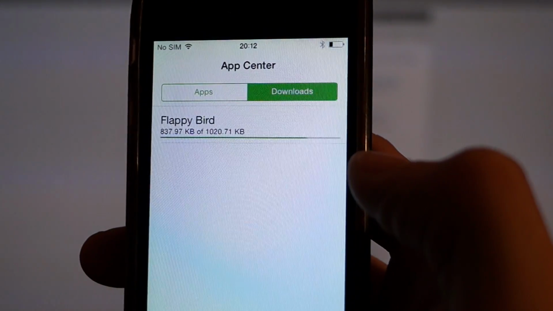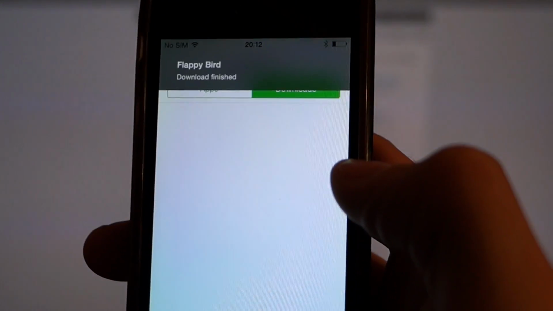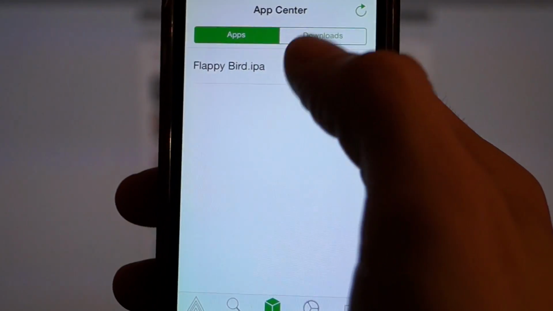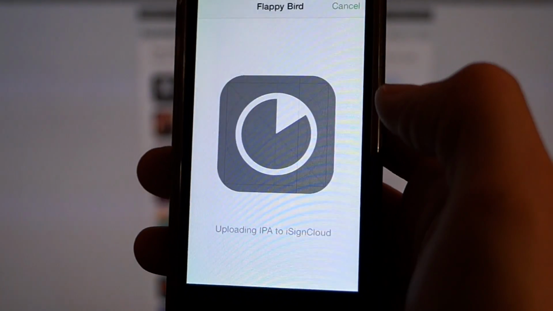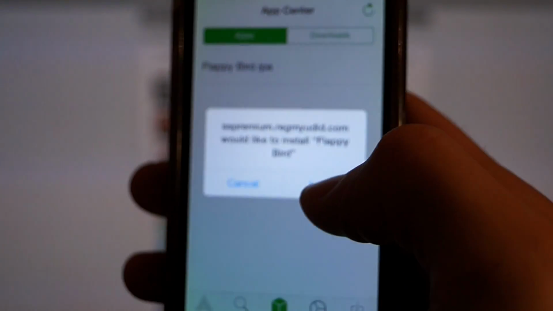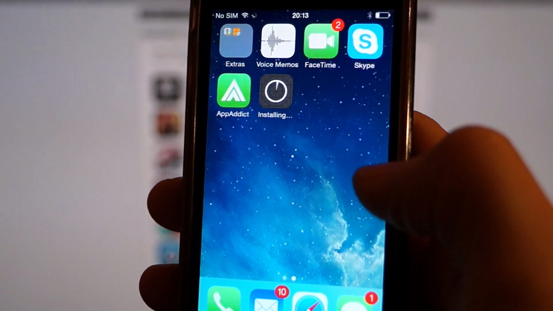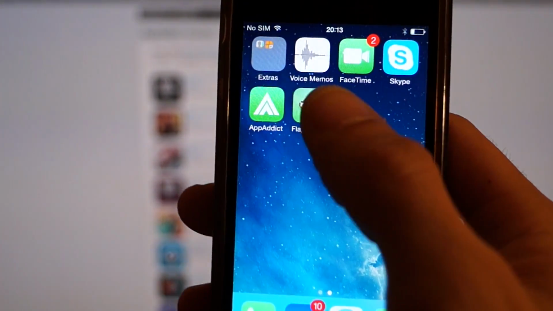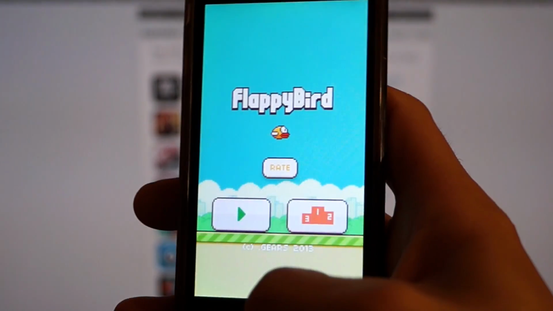Okay, so the main key difference here with iSignCloud, instead of directly installing once it's downloaded, which you'll see in a moment, is we're going to tell the app that we want to sign it via the iSignCloud. What that's going to do is re-upload the app to the iSignCloud server, do what it needs to do to the application to allow it to install on your device, as seen now. And there you go. That's the cracked app installed on your non-jailbroken device.